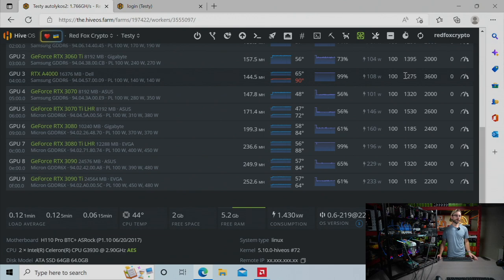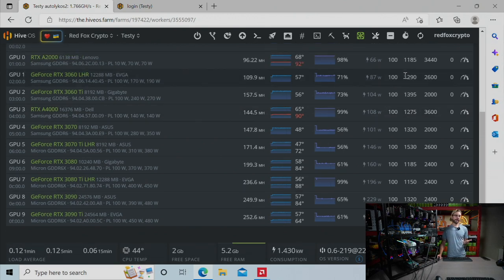But just my overall approach with this rig and testing is if I'm locking the core clock, I go up and down in increments of 15, and then my memory offset, I usually go up and down in terms of 100, and then I just see, am I getting more efficient or less efficient? And I'm always chasing efficiency.